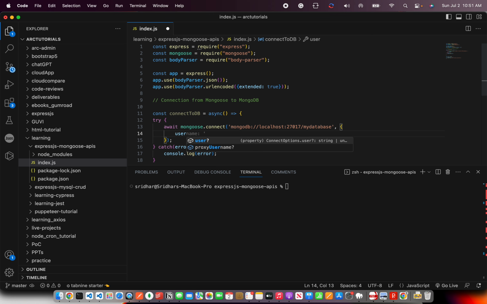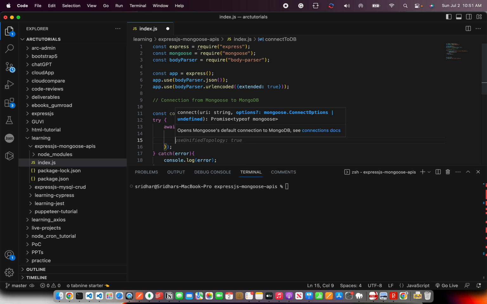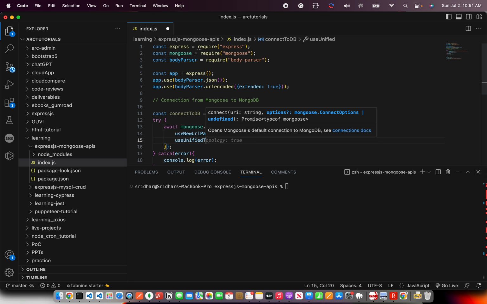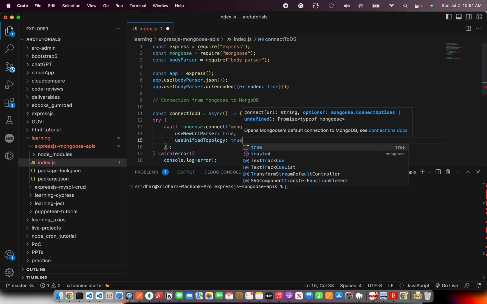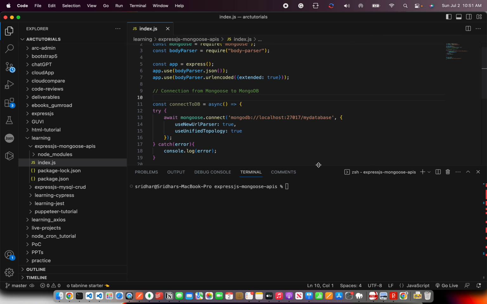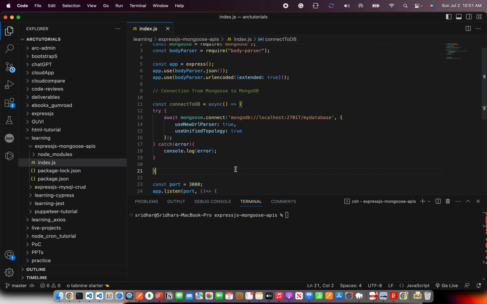And here we are going to write useNewUrlParser and make it true, and we will also say useUnifiedTopology as true. These are the two options that we will pass to the MongoDB database. Alright, so that's all we need in terms of our connection to MongoDB. Let's format it. Alright, so now we have our method.